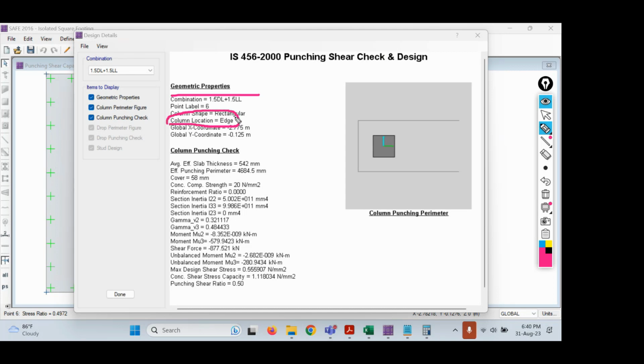The software has considered that it is an edge column. What does edge column represent? If you consider this as your site area, the column is there somewhere in the edge portion. It can be on any edge, maybe this edge, whatever the edge. But have we mentioned to the software that the column is there at the edge of the boundary line? No, we have not mentioned.